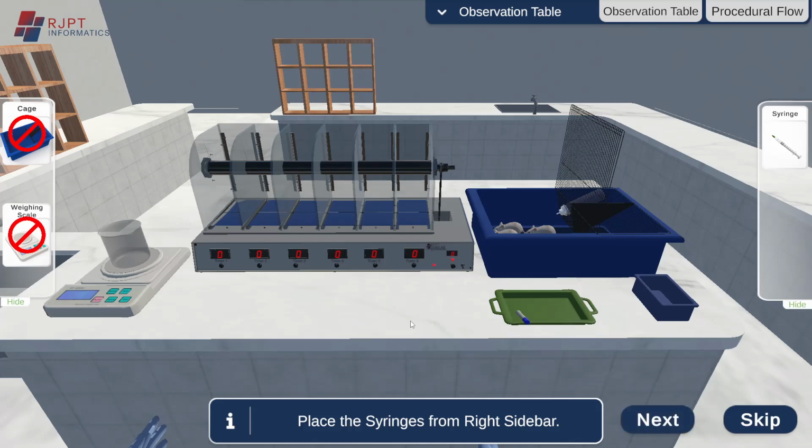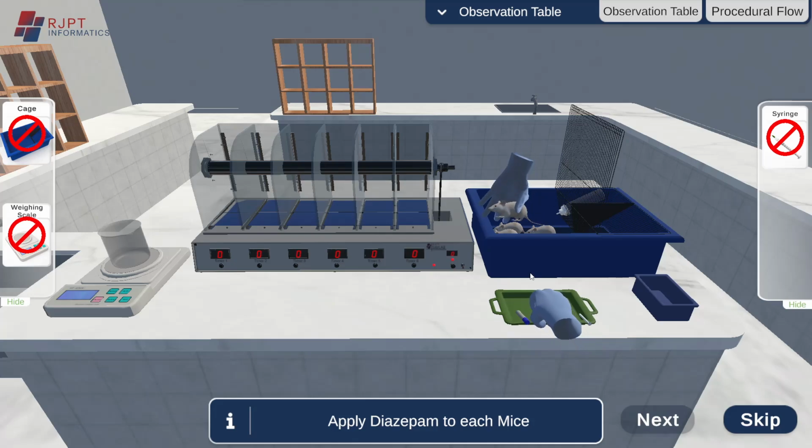Now, after this, we will place all the mice again back inside the cage. And now we will place the syringes from the right sidebar. We will click the syringe, and as we can see, six different syringes for six different mice. We will apply diazepam to each mouse. We will carefully take out the mouse, and through the intraperitoneal route, we will apply the diazepam to the mouse.